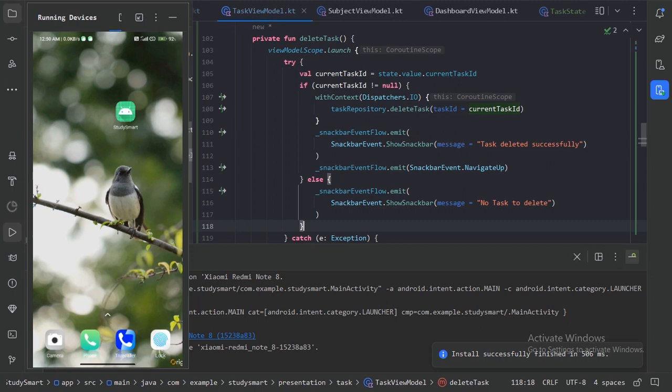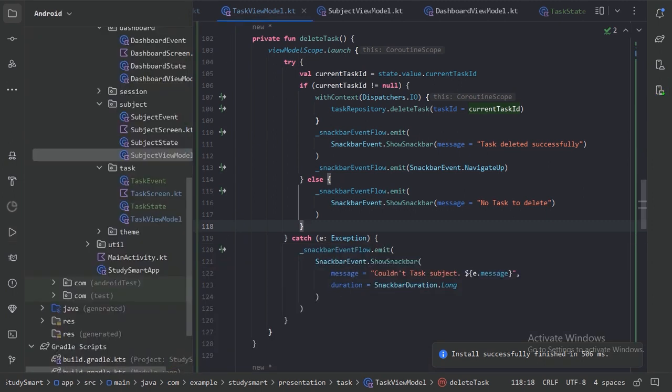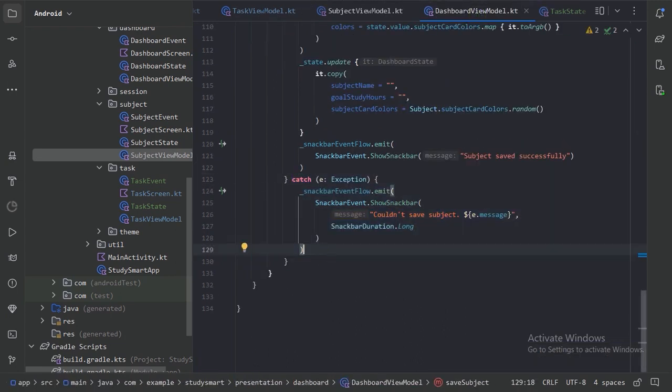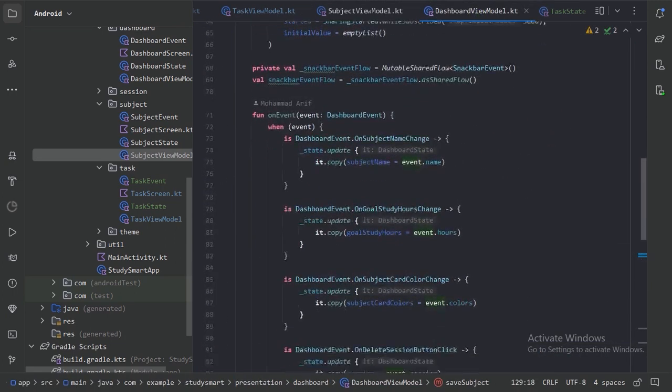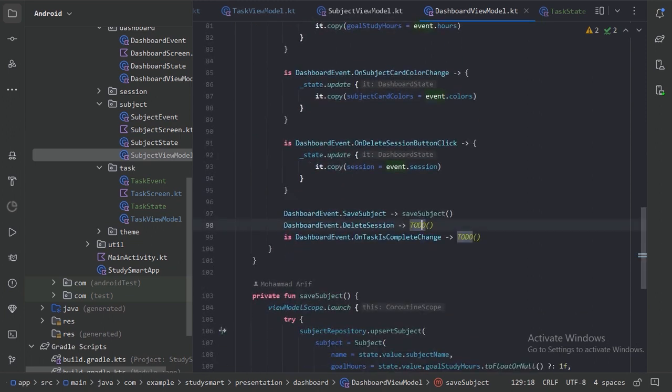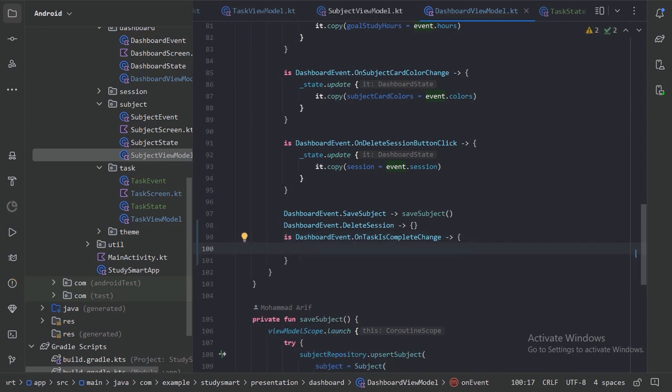So let's minimize these and go back to our dashboard view model, and let's scroll up, and here we have assigned this to-do. So first let's remove these to-dos, and here when the user clicks on this on task is complete change, we will create a function for this with the name update task.